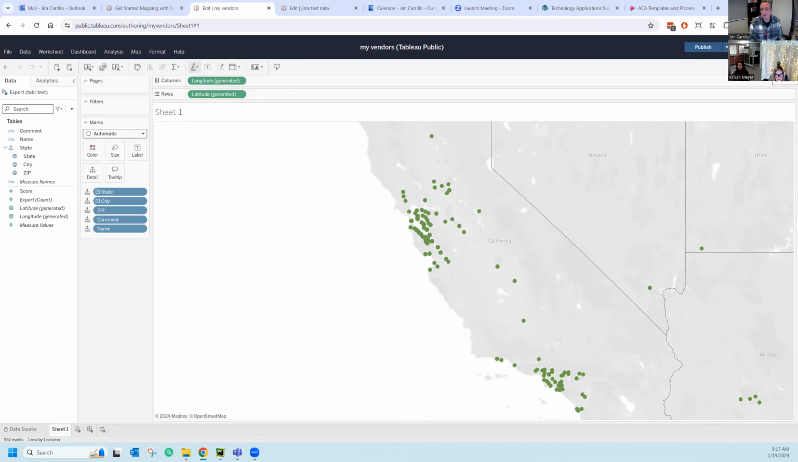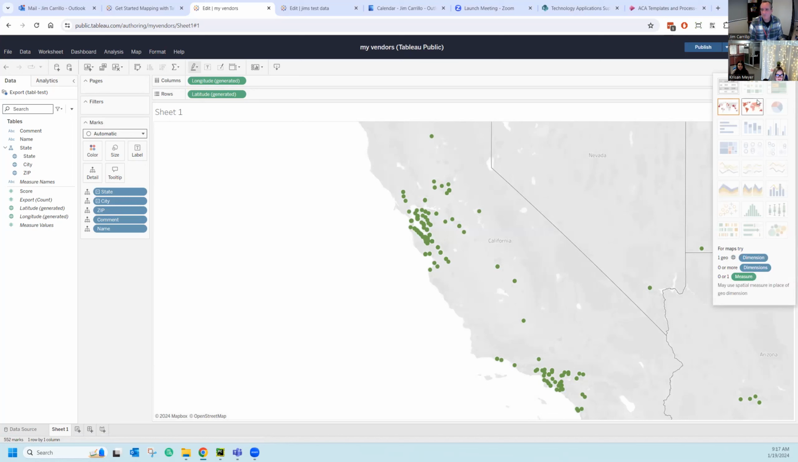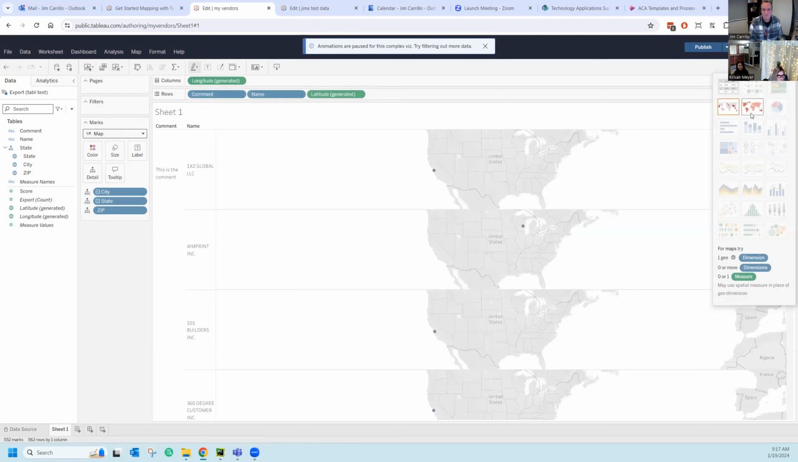Whenever I see a button that says show me, I'm like, sure, I don't know. Oh, it says I can do this type of map. I don't know what the heck it is, I'll just click on that one. Yeah, that really didn't help me out, did it?